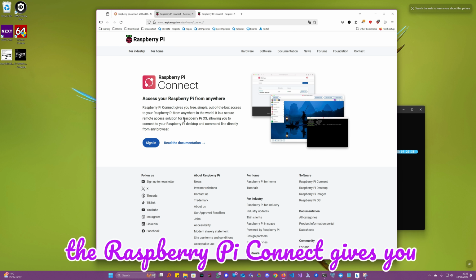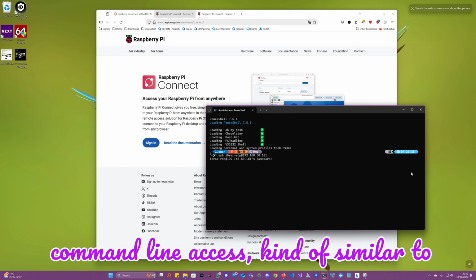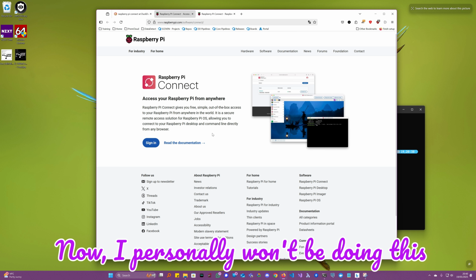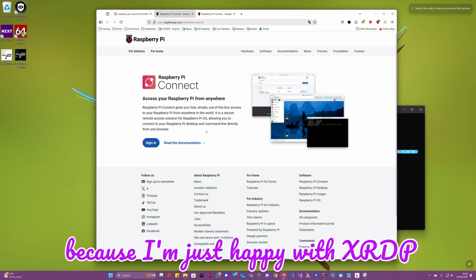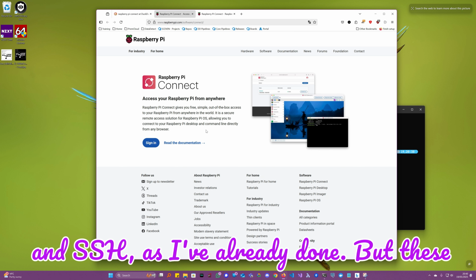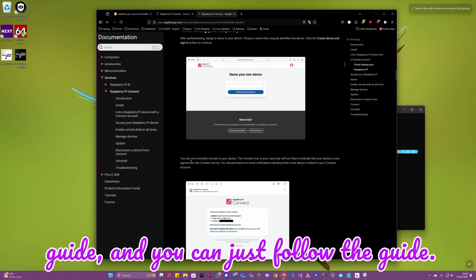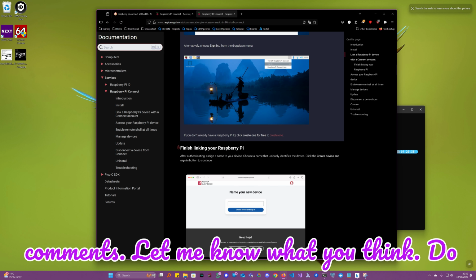But the Raspberry Pi Connect gives you command line access, kind of similar to this, and it also gives you remote desktop access, as you can see there. Now, I personally won't be doing this because I'm just happy with XRDP and SSH, as I've already done that. But these guys have put together quite a nice guide, and you can just follow the guide and then honestly talk to me in the comments. Let me know what you think.